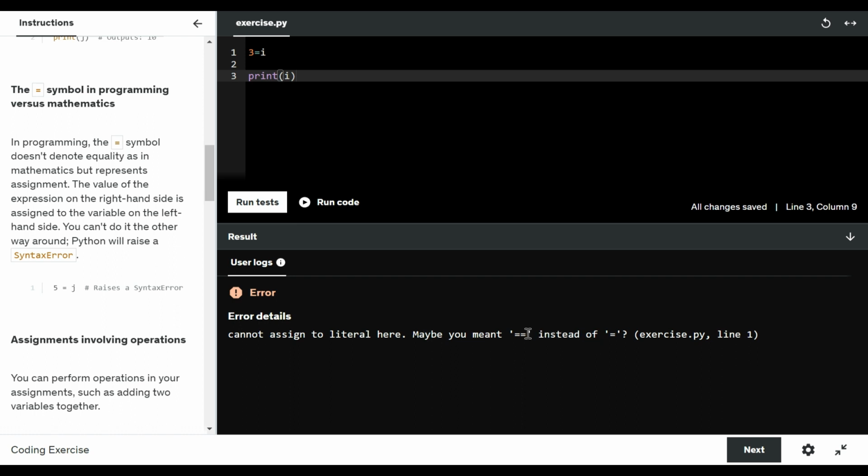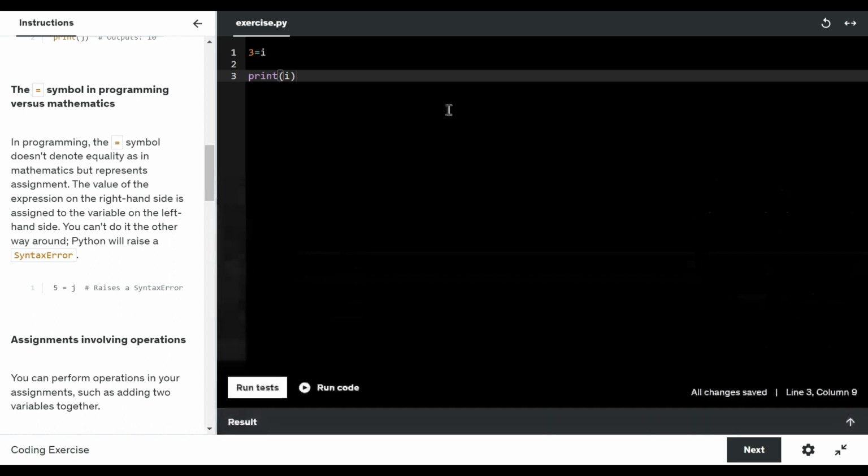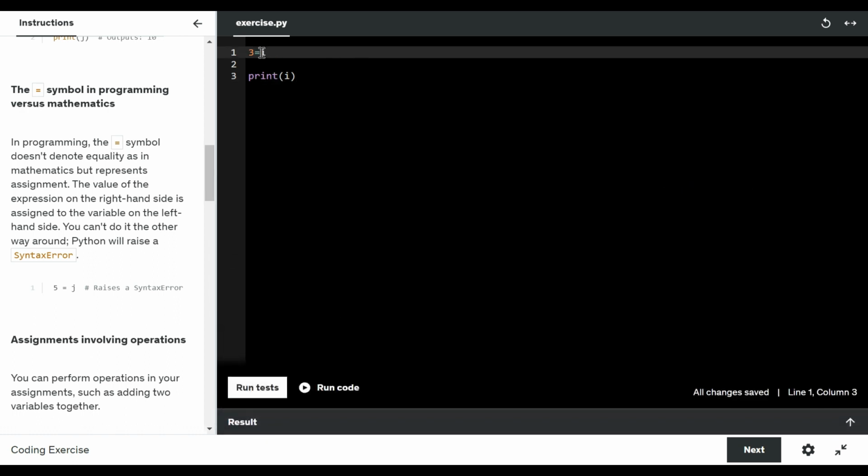So this double equal has a different meaning. We will discuss it in the upcoming videos. So for now, I'm saying we cannot directly give the value to the left hand side. Whatever the value, expression or variable you are giving, you should give it on the right hand side only, not to the left hand side.